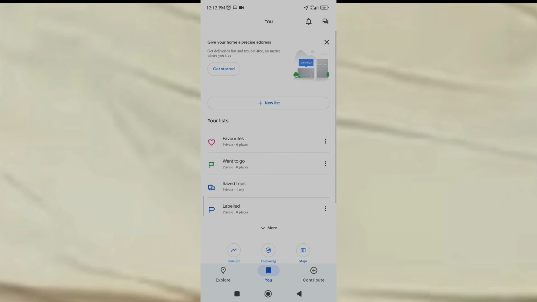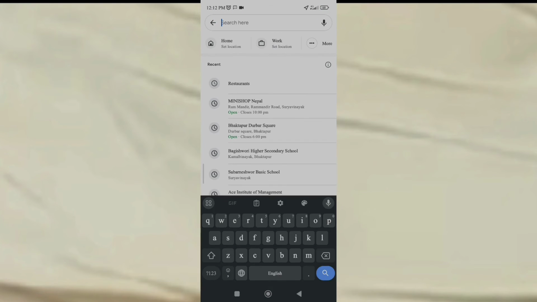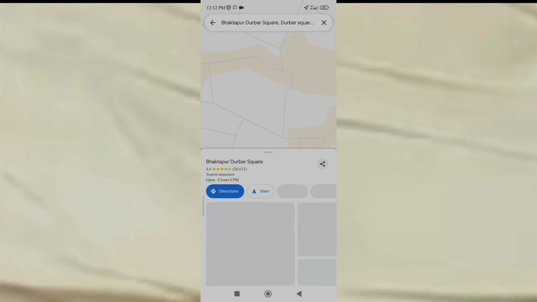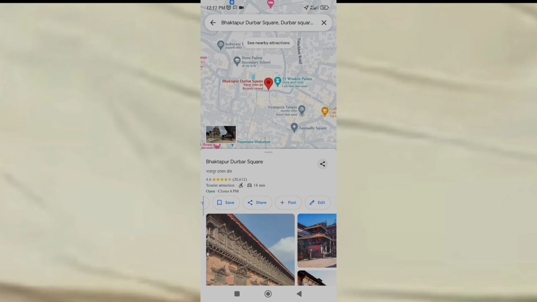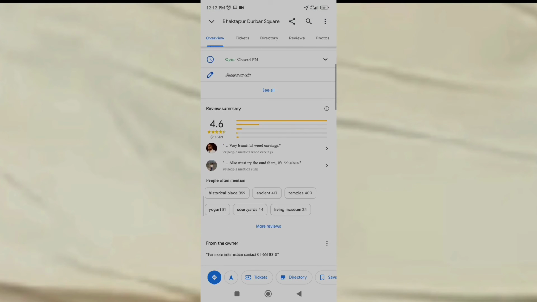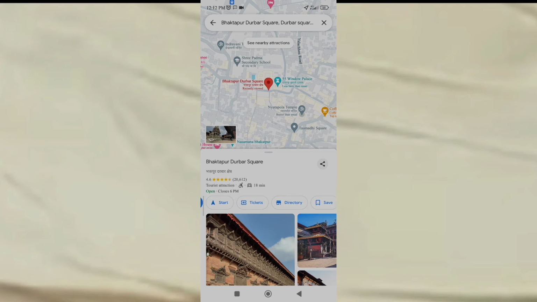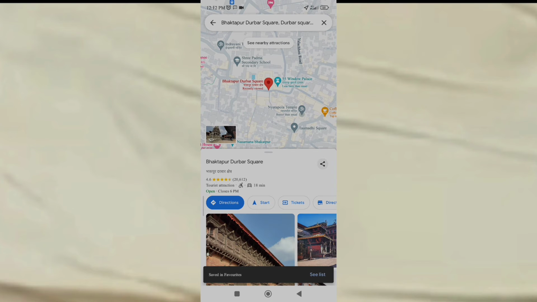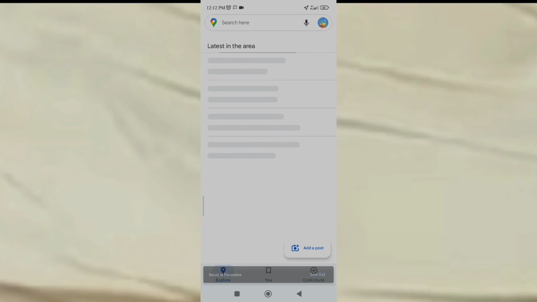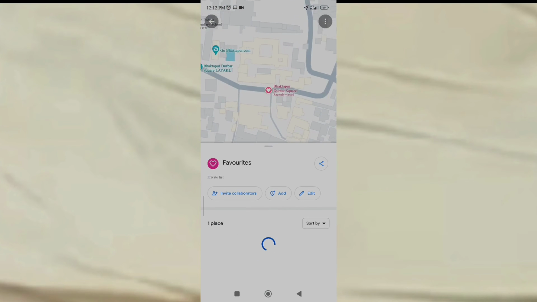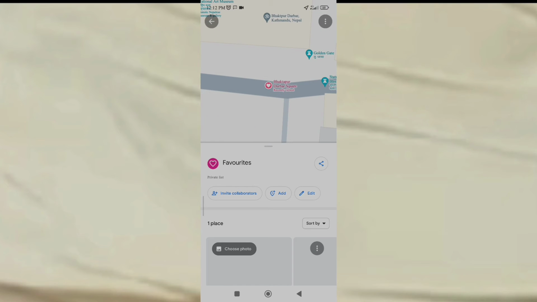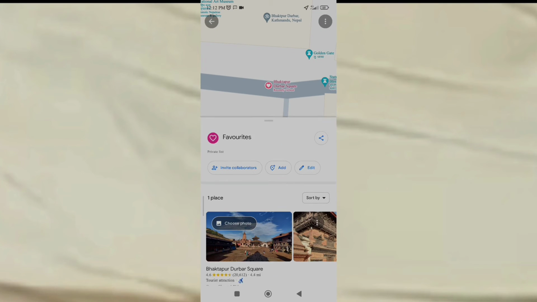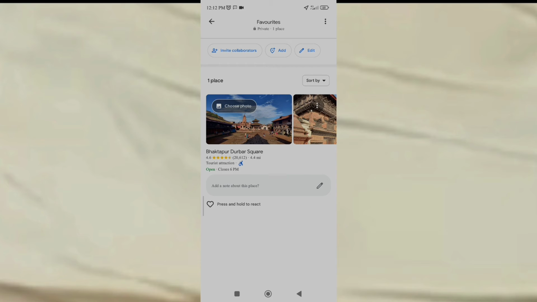In order to add it to favorites, let me just go to the explore page and then search a place up. And then as you can see here, this is the same place that I had been using before. And now I click on save to list, then add it to favorites and save it. Then I could see the list of my favorites. As I see the list of my favorites now, I could see that that place has already been added to my favorites, as you can see here.